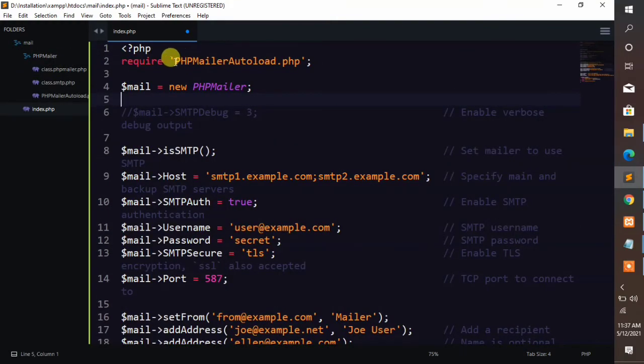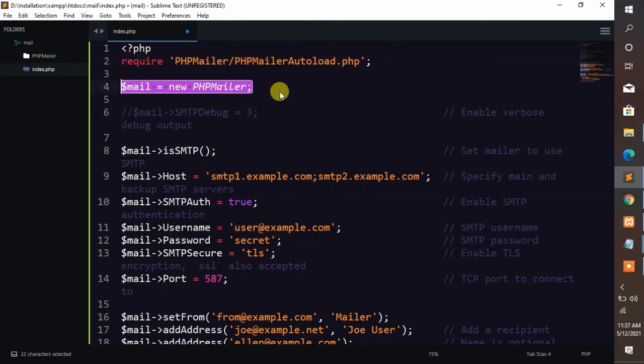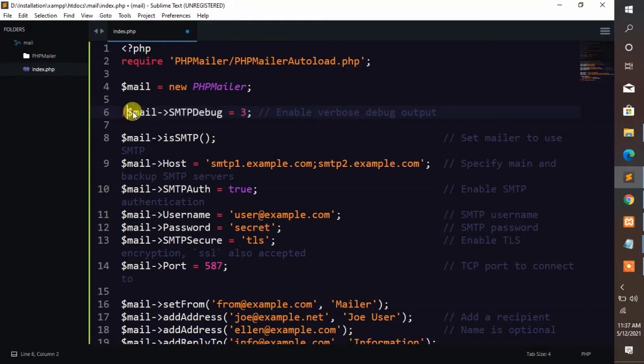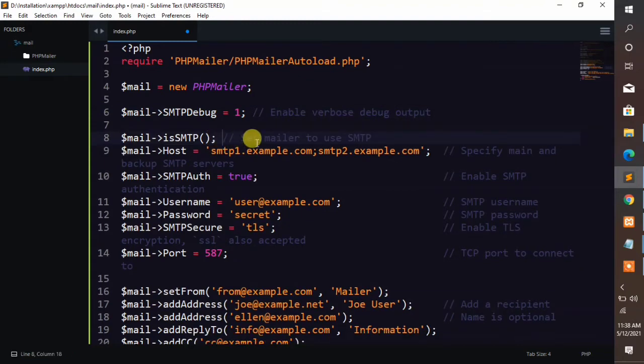Okay, so first we require the file from the folder phpmailer/phpmailer autoload.php. Next is the object of the PHPMailer class, and next option is debugging. If you want to debug your code, you can uncomment this line. You can set the value here to 0, 1 or 3. Now next is the SMTP functions. Keep it as default.